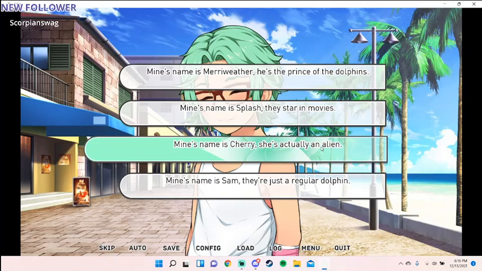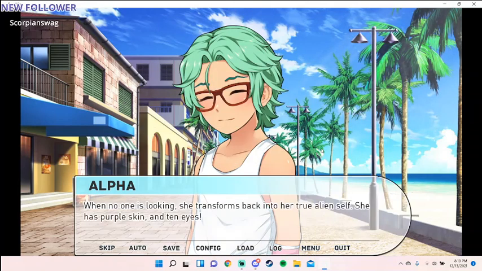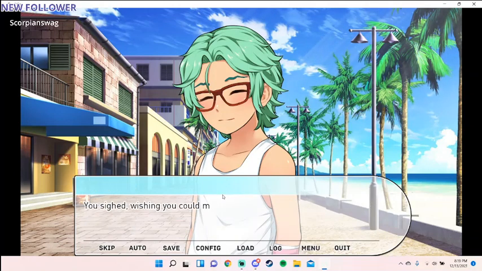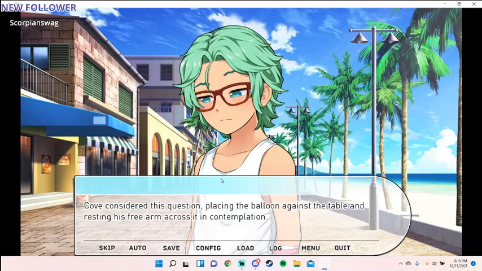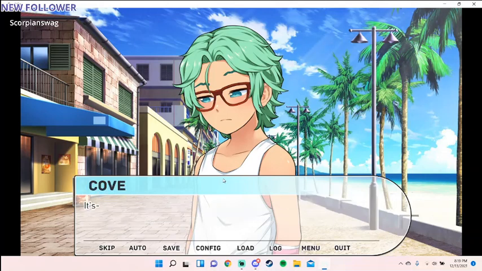The choices. My Escape the Infinity Heart wants the big cherry and to be an alien. When no one is looking, she transforms back into her true alien self. She has purple skin and ten eyes. You sighed. Wish you could meet a real life alien. What's yours? Cove considered this question, placing the balloon against the table, resting his free arm across it in contemplation.